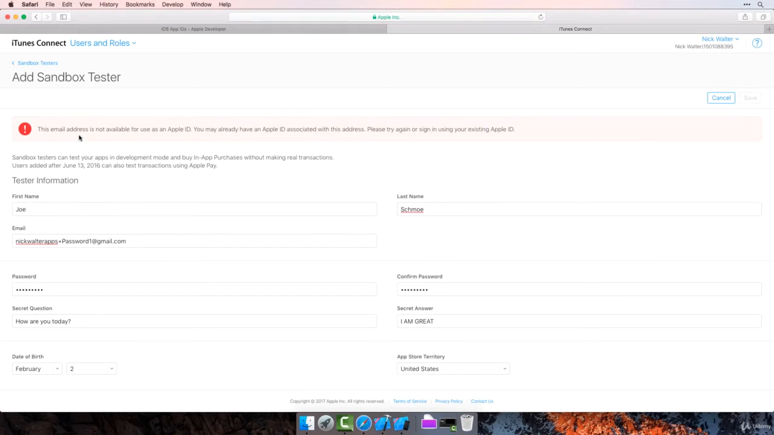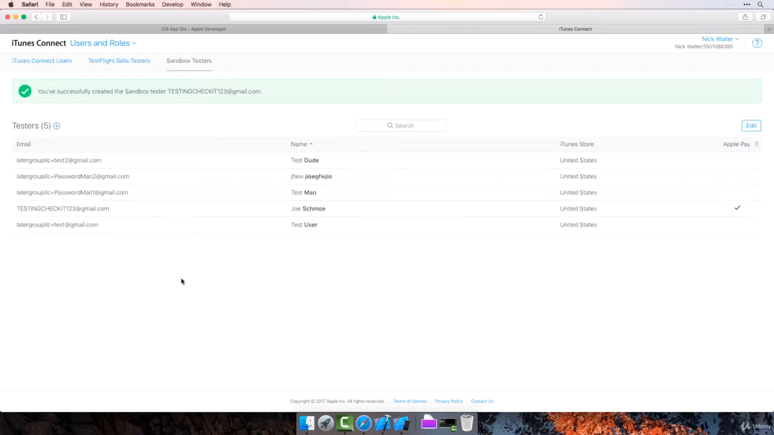So here it comes. Email address is not available for use as an Apple ID. So it's not acknowledging that password. Maybe I've already used that before. Let's see if I use password8, for example, if Apple's a little bit happier with that. No, they're not. So it wasn't allowing me to create these emails like I had before, where I could just put a plus and then say what the password was for that particular test account. So I just ended up making up some random email like testingcheckit123@gmail.com, and it eventually worked there. And it made me choose a more complex password than I had. So once you have this all in place, we're good to go with iTunes Connect.